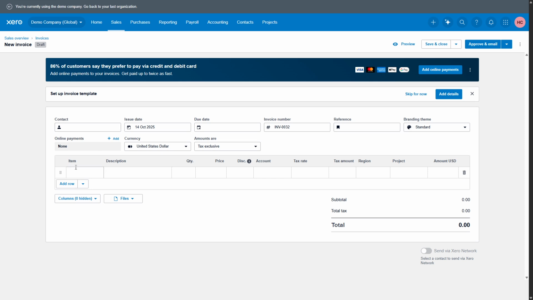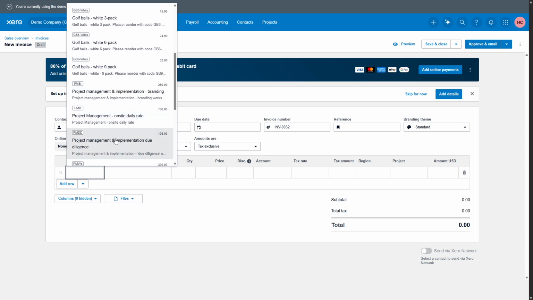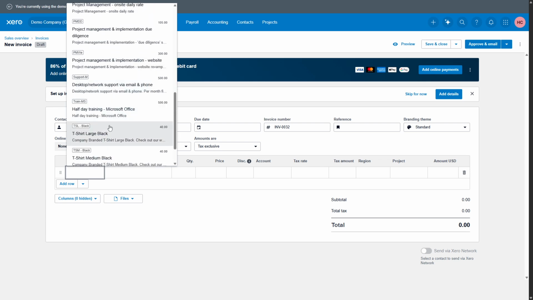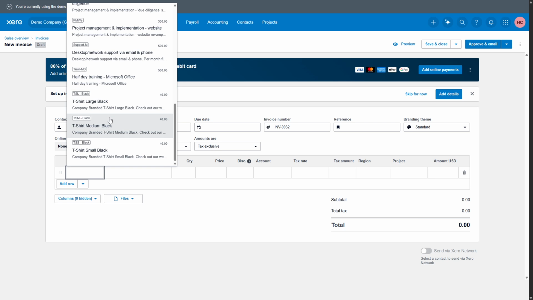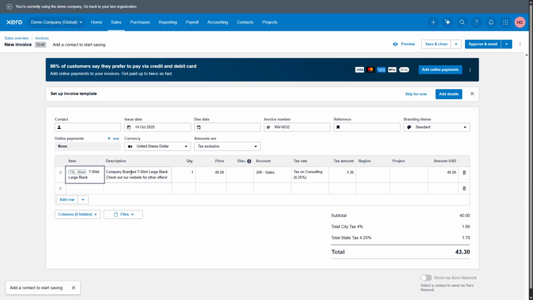You have the flexibility to add items by selecting from your existing list of products and services. This is not only time efficient, but ensures uniformity in your billing descriptions. If you happen to be billing for a service or product not already on your list, worry not. You can type in a new description directly into the invoice. Be sure to accurately fill in the quantity, unit price, and applicable tax rate for each line item to accurately reflect what you're billing your customer for.